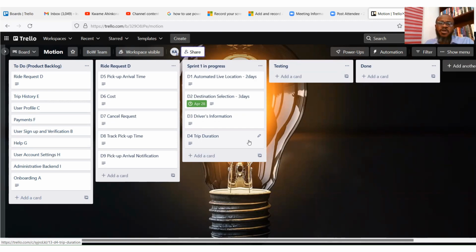Okay, yeah, since they are not working with time-boxed sprints, they work with limits to work in progress. So take note of that. So now we have sprint 1 in progress. This is what the team members, the developers, will pick and start working on.